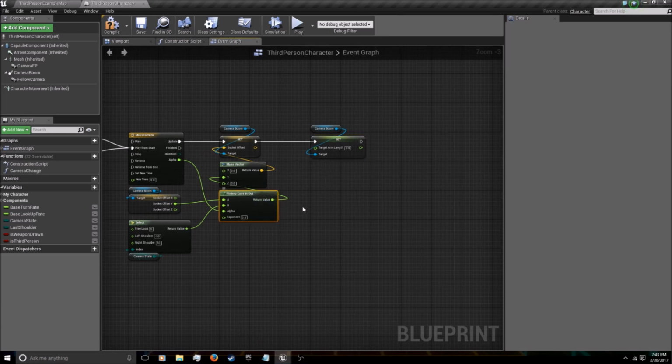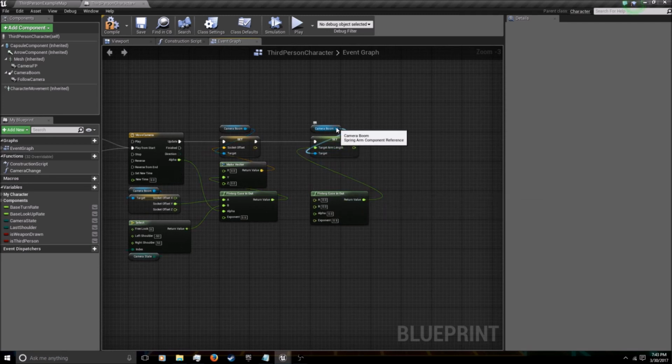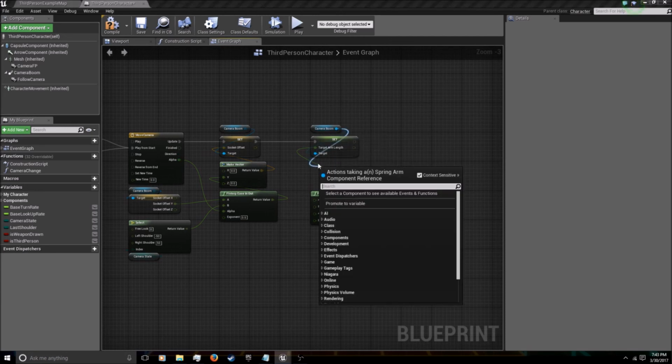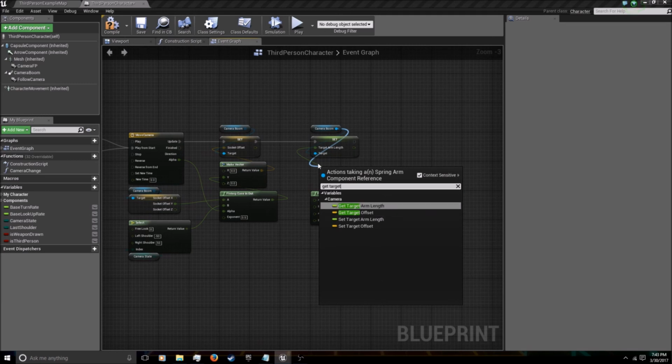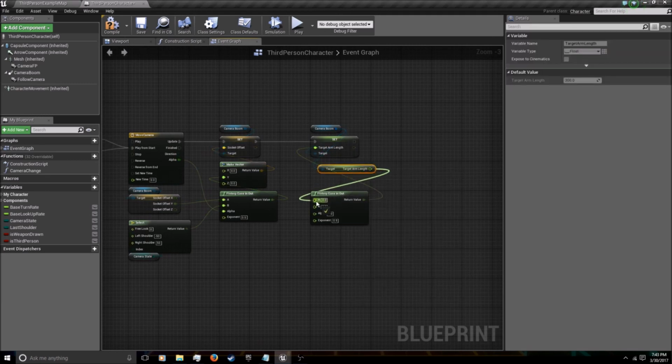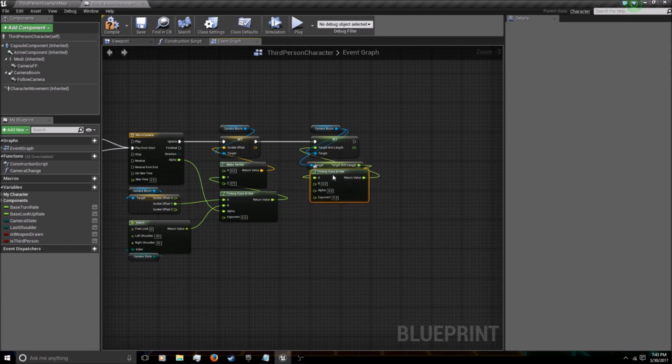And we want to use another f-interp ease in out. As far as the value of A, we want to use the current target arm length. So we're going to get target arm length. That's where we are now. And going to interpolate to our goal.